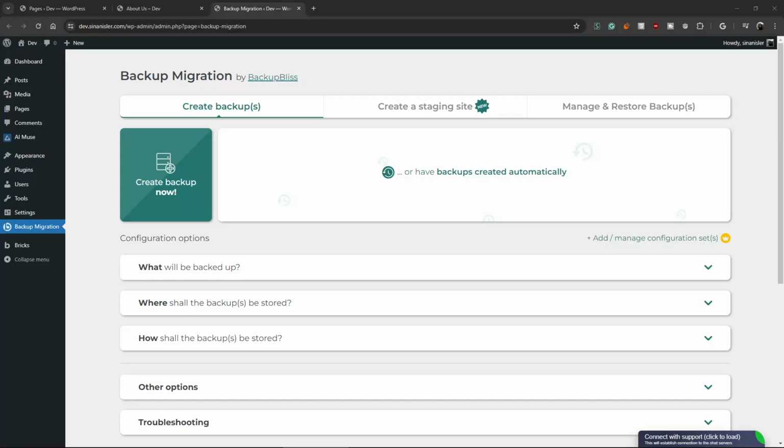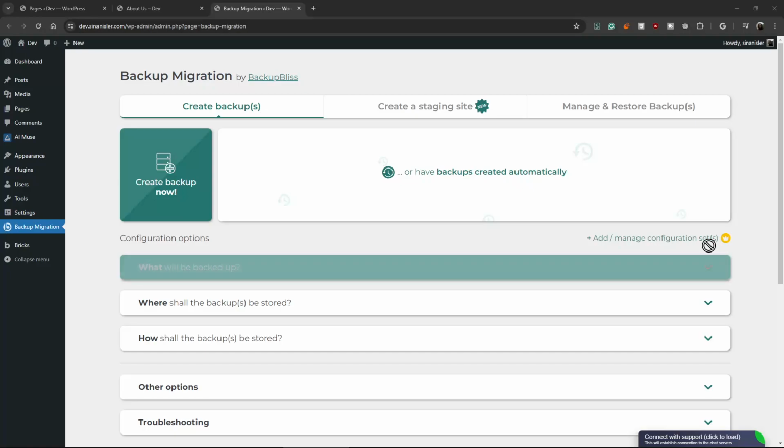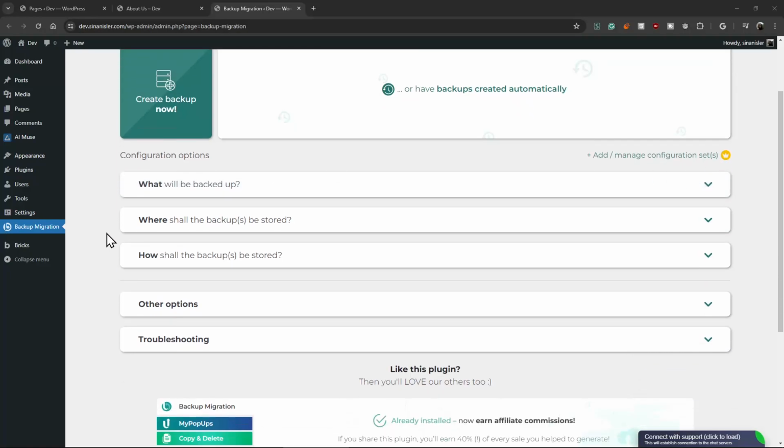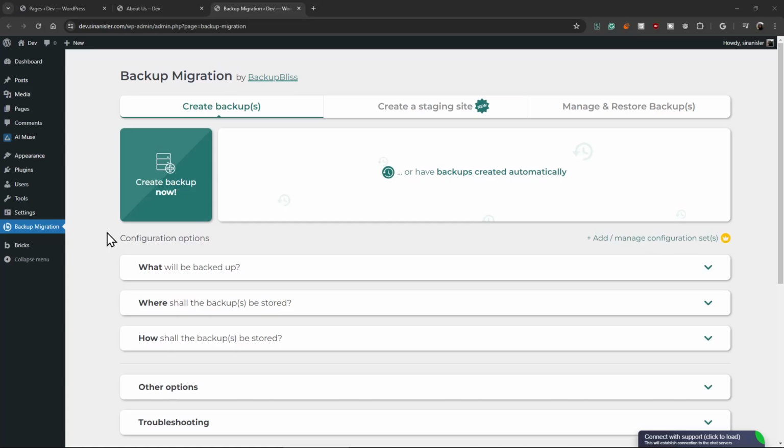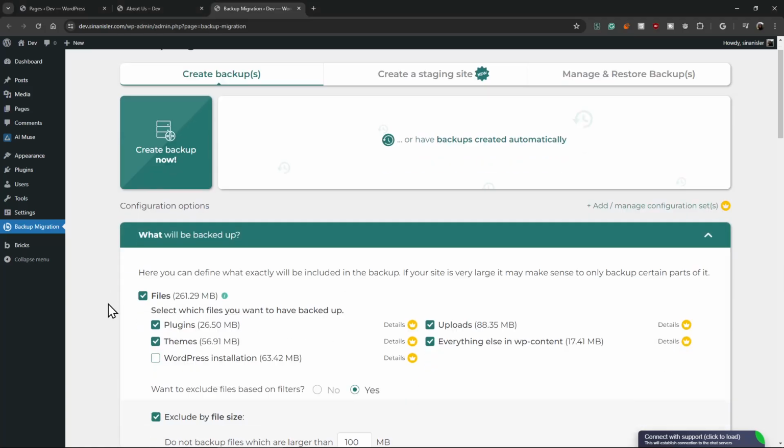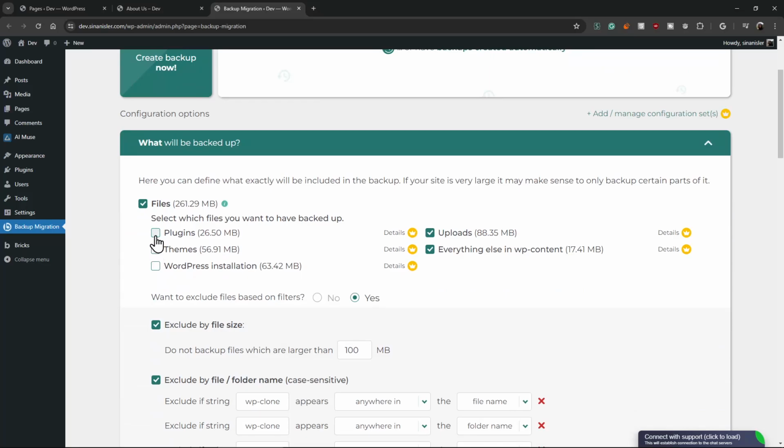Hello everyone, in this video I want to talk about the Backup Migration plugin from Backup Bliss, and I want to show a couple of the features. With this plugin you can create backups for the whole website or some of the sections. You can remove plugins or themes depending on your needs.